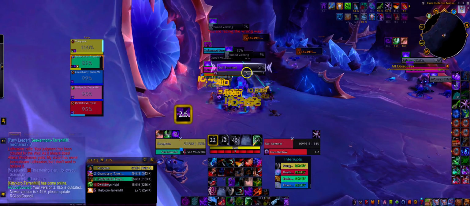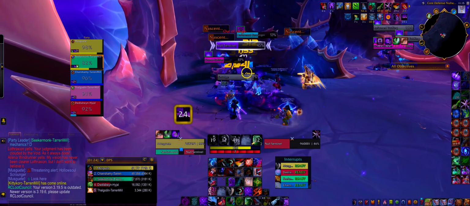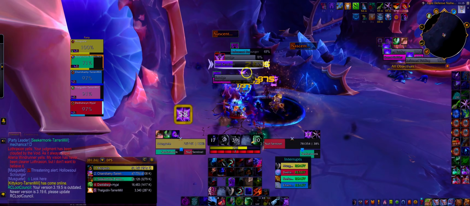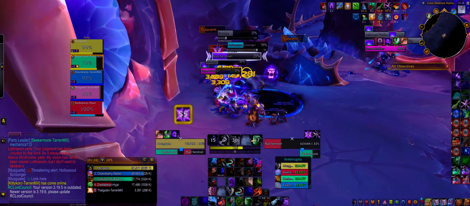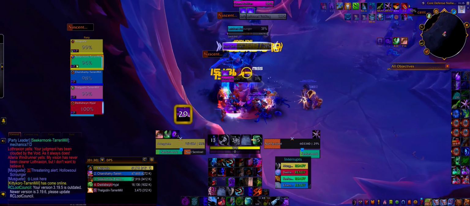So basically, let's do this on a new character that doesn't have my UI set up. We're going to go through everything and put my UI how it should be.